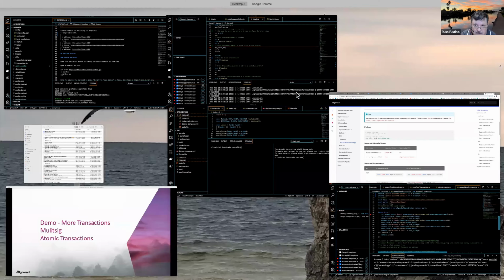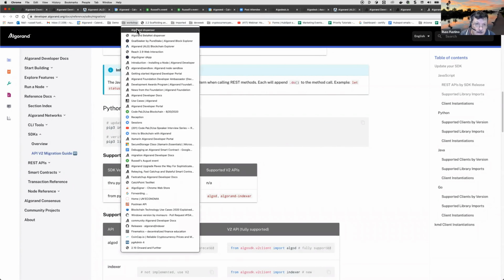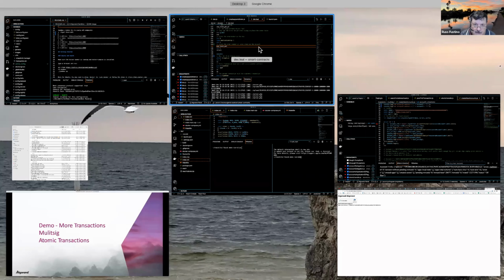Let's go out to the dispenser. On the dispenser, we need to put some funds in there. So this is how you do it. You just paste that address that we copied off. Now this account is ready to rock and roll. I can start sending algos in testnet. So that's it. Very, very simple to do.